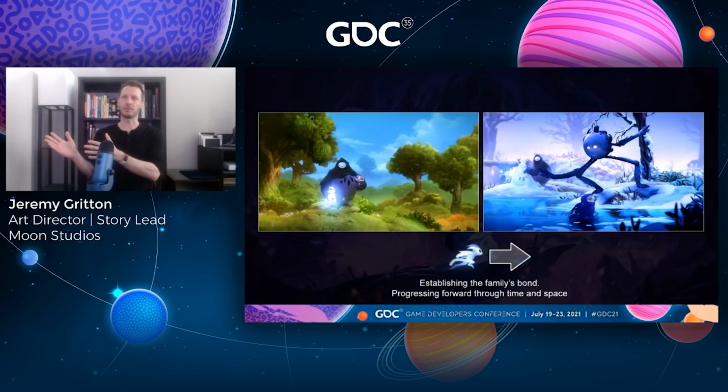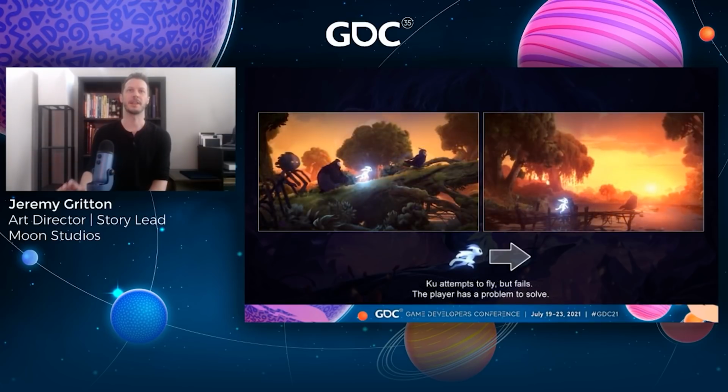Afterward, Ori exits the cave, and we begin this big seasonal montage, which is we have this sweeping camera with a strong rightward momentum as we're pushing forward in time and space across a series of family bonding moments. And then at the end of the montage, Ku attempts to fly and fails, and so the player is tasked with their first objective, which is to try to help Ku. And so we push forward to the right in an effort to do so.